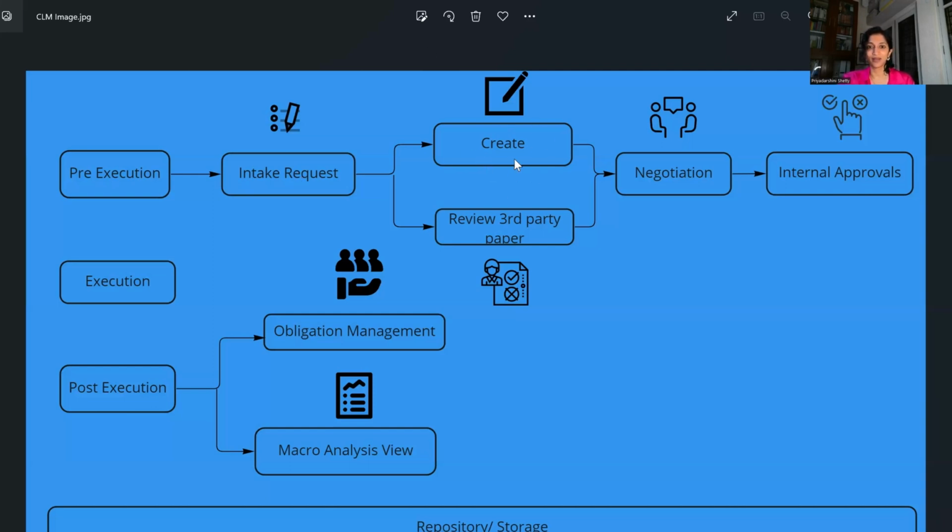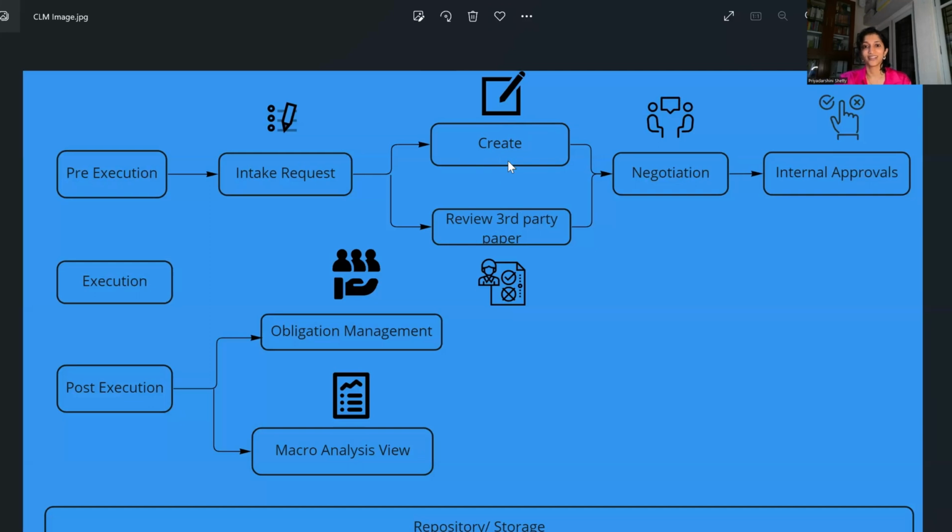What is the process in place for creating a contract? Do I have templates in place? Do I need templates, or am I always getting customized requests for which I don't require templates? What are the major types of requests that are actually coming in? Or am I always reviewing counterparties' paper? So map out this process for each of these stages of the contract lifecycle.